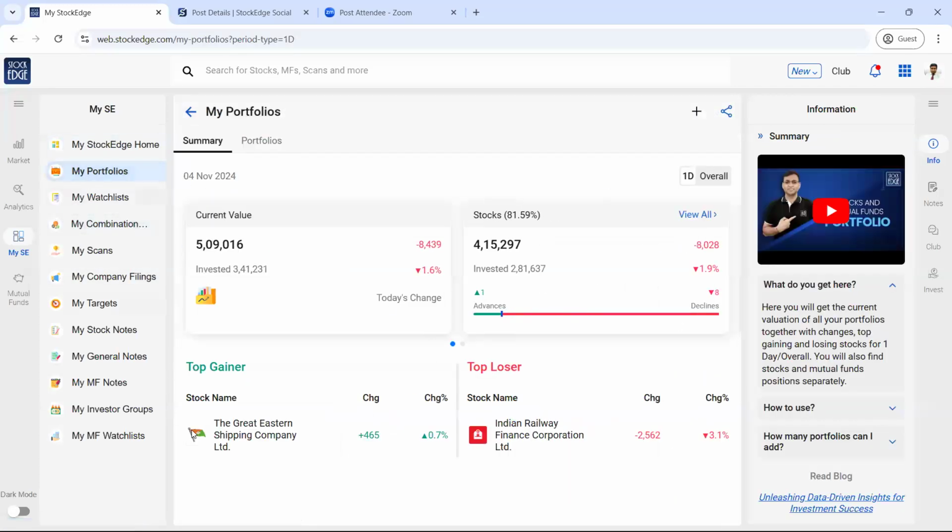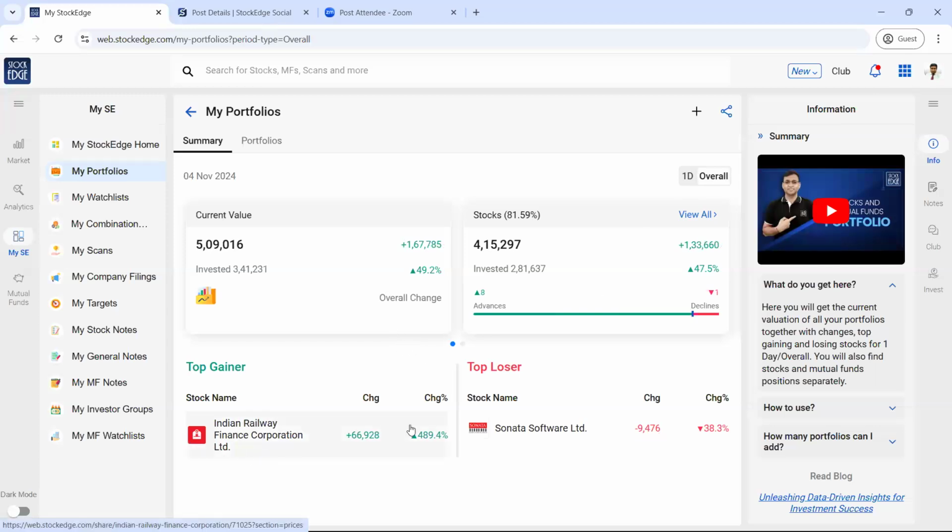Right now it will give you an overall glance of the portfolio, the summary of the portfolio. What is your current value, how much you have invested, what is the 1 day return or the overall return. You can see I've clicked on overall. So overall, what is my return for my portfolio, what are the top gainers today in my portfolio, and the top losers. Everything you will get at a glance.